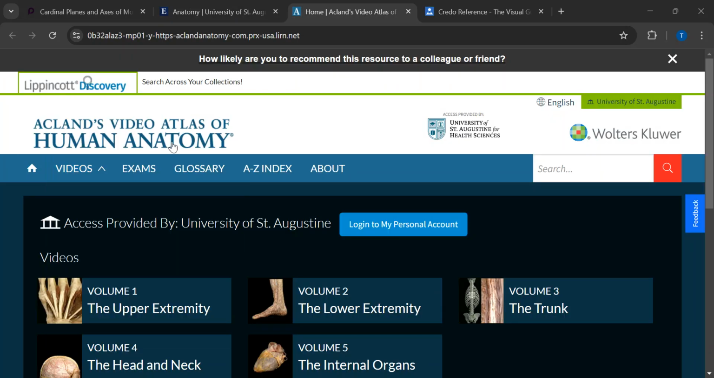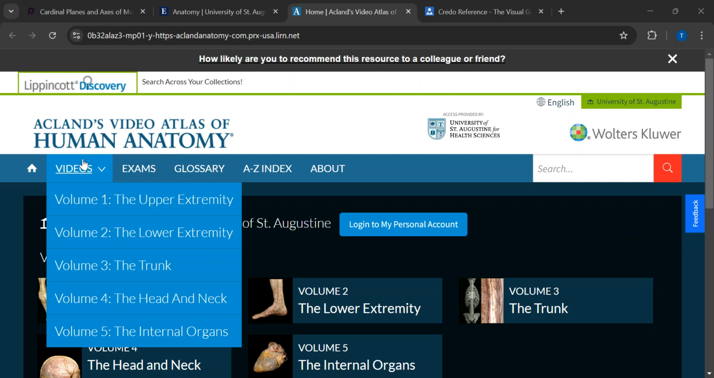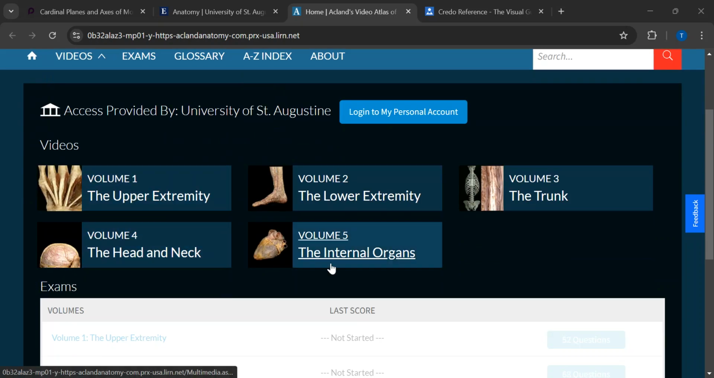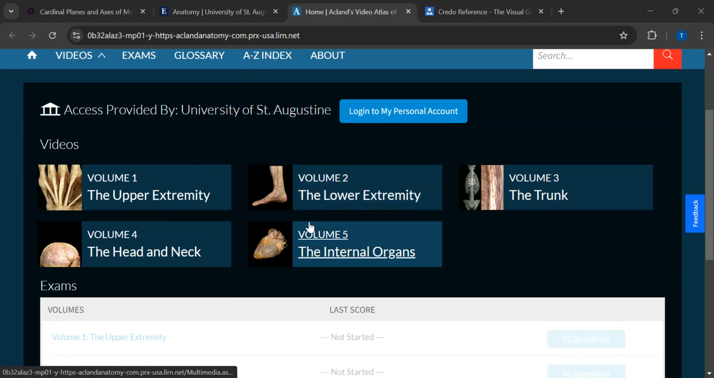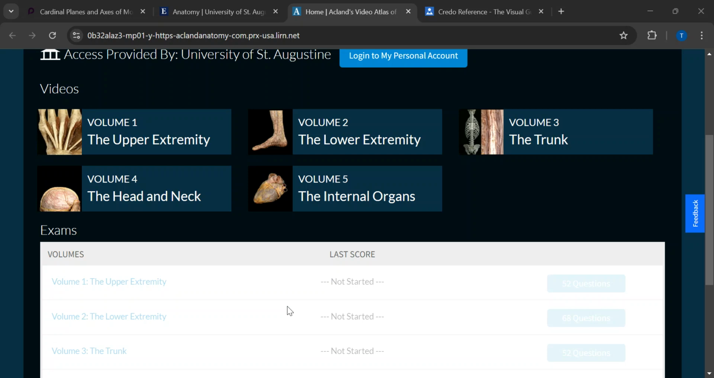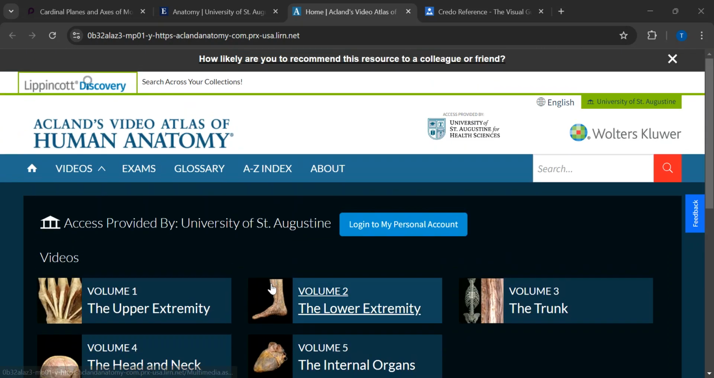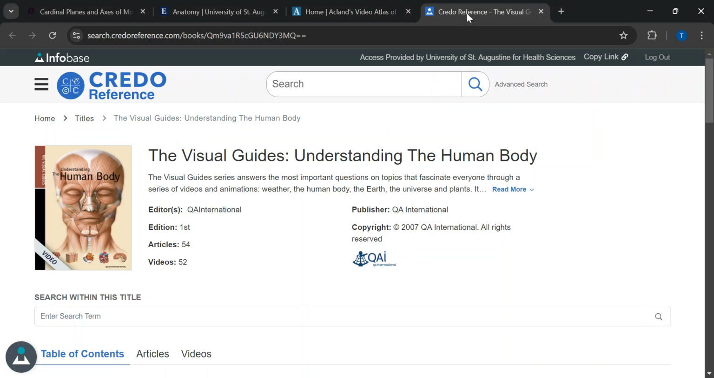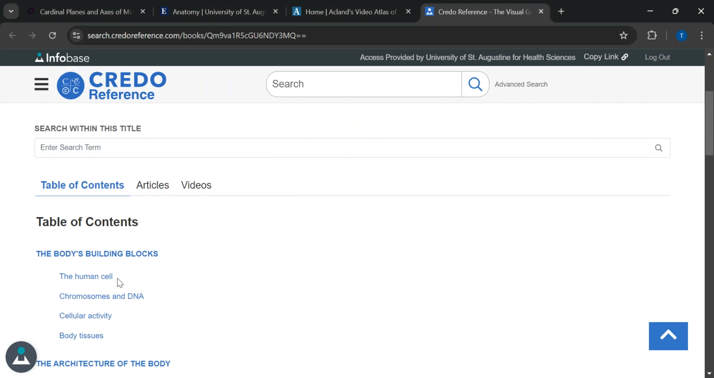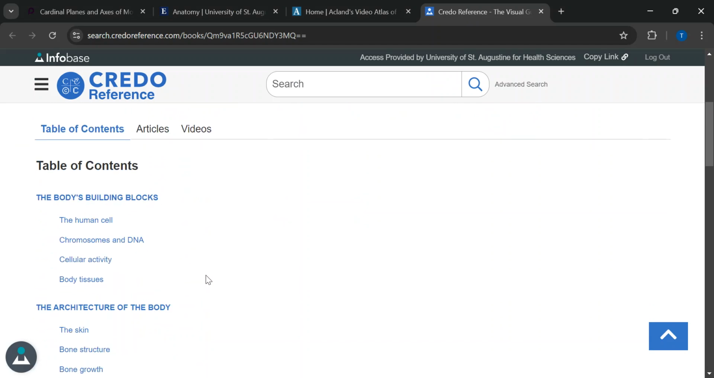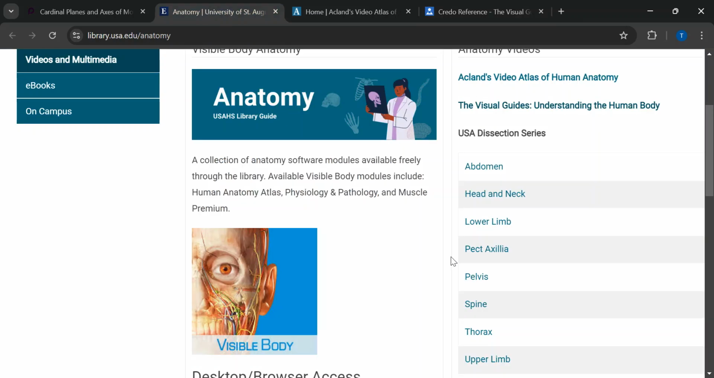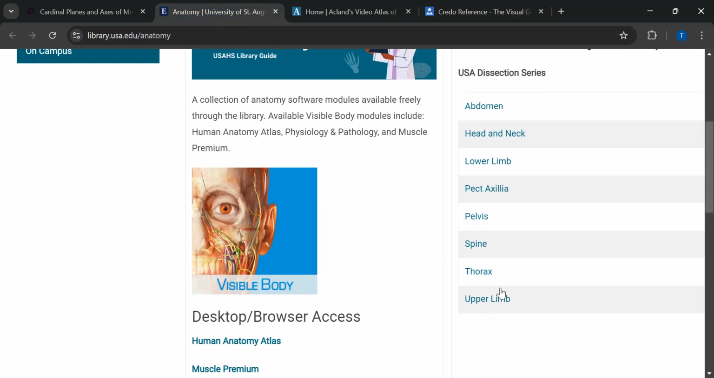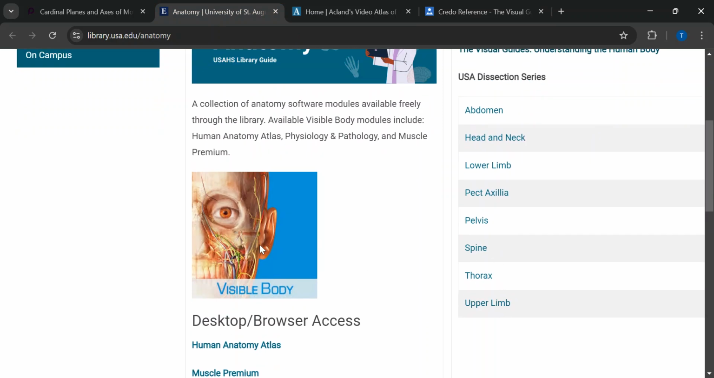This is a look at the first of those, the Ackland's Video Atlas, which includes several volumes on different topics. They also have exams that you can take, pretty robust exams. You may not need that level of working knowledge to start your courses, but you will want to be familiar with the topics introduced in this presentation. And then we've got the visual guides, Understanding the Human Body, which is a Credo reference resource and can be accessed through the table of contents. Just going back to that anatomy page, you can also see the dissection series where there are different areas included.